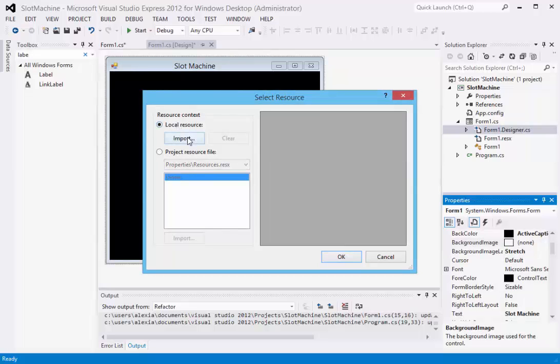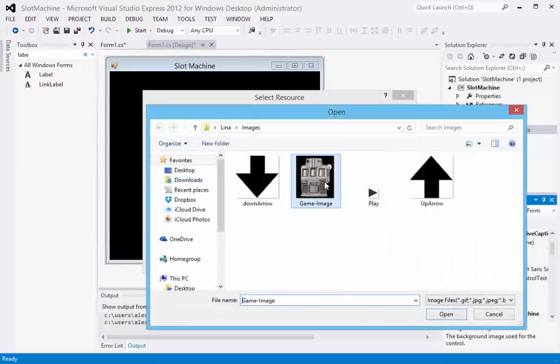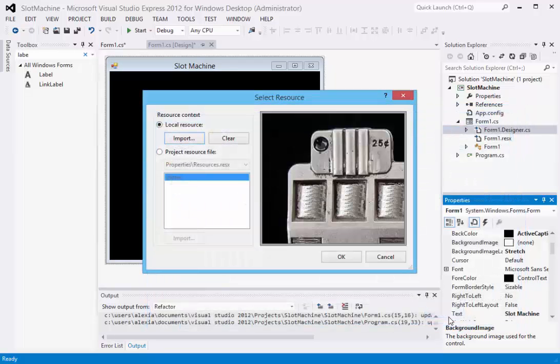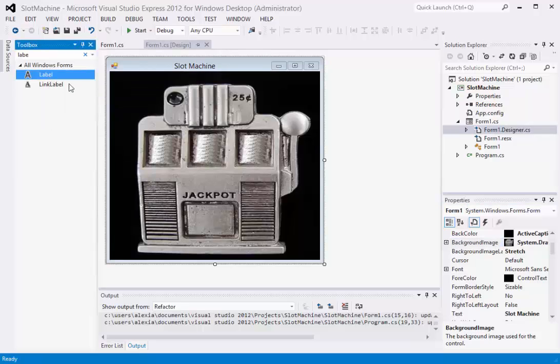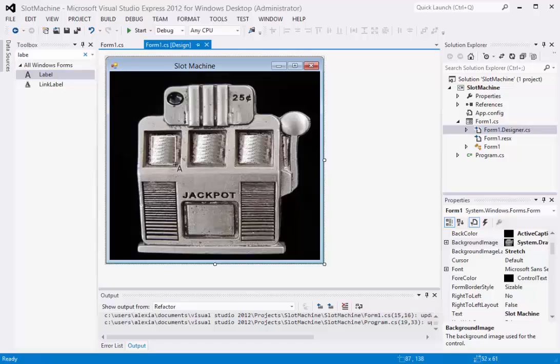So that is a slot machine picture that we have available. And see here that we have this image layout set to stretch. That way the image fits nicely on our form. Then we go ahead and save. The next thing we will do is to add in some labels. And those labels would represent the numbers that would show up on our slot machine.